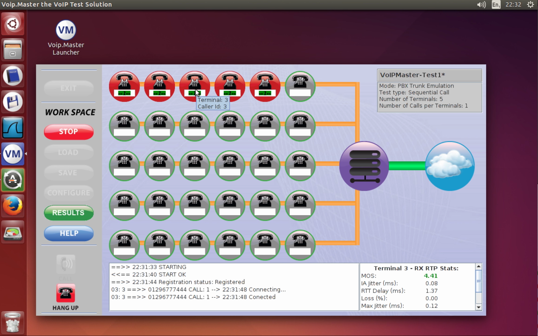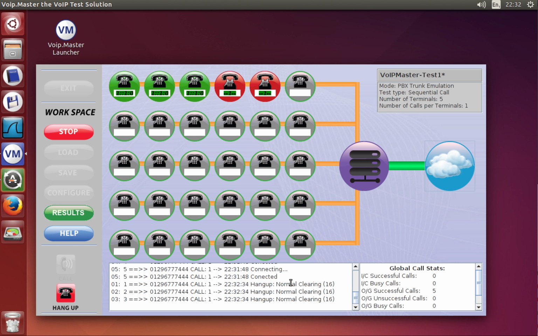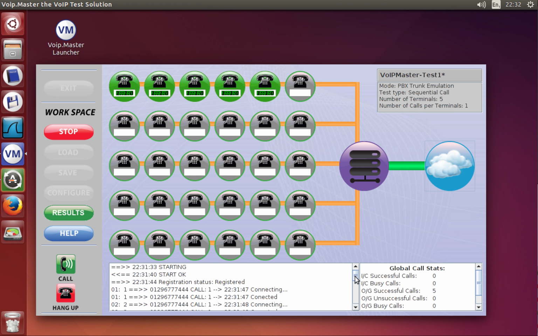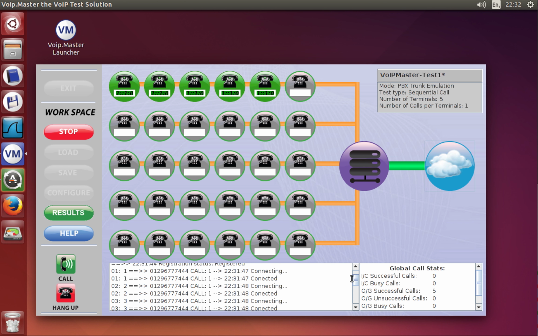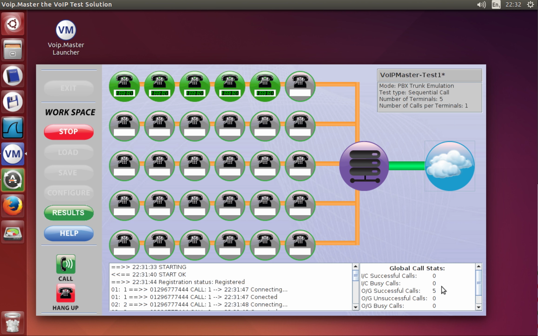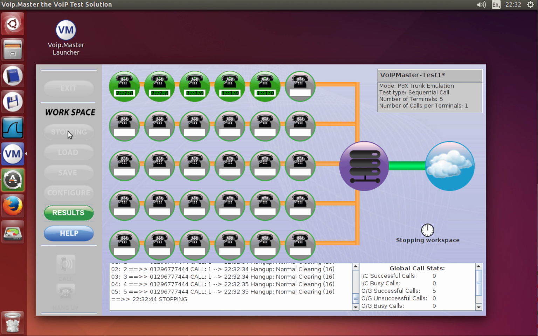Now the useful thing here is that when I click on any of these terminals, not only do I get the statistics for that particular terminal, but it also filters the system trace, so I only get activity for that particular terminal. If I click on the cloud, I get all activity for all terminals, and I get global call stats for all the terminals. So I'm just going to quickly stop this workspace.